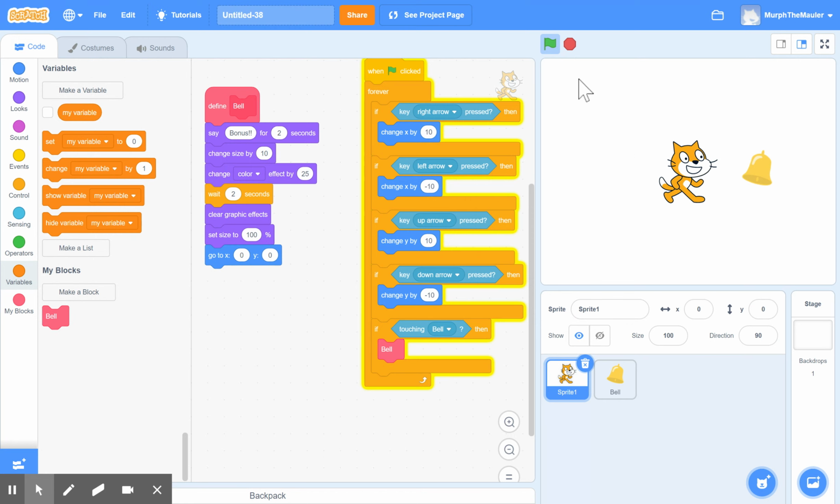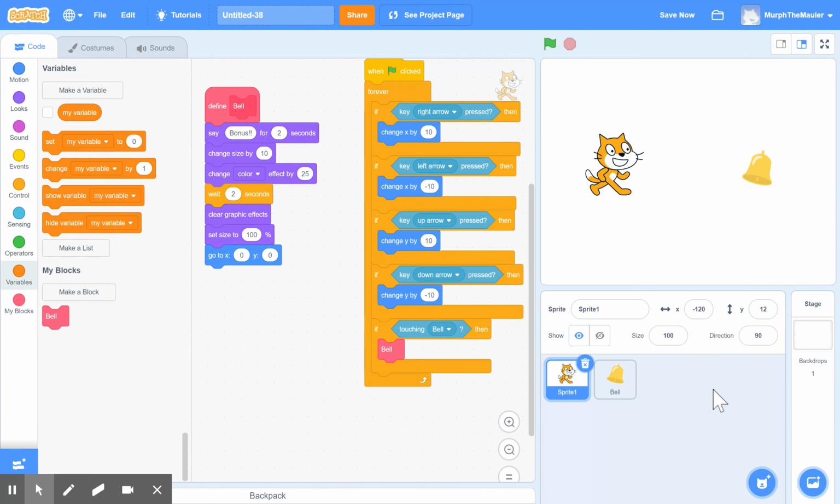Now we're going to add to that, and what we're going to add is an extra feature which includes bonus points. And what I'm going to do is introduce 2 more characters.